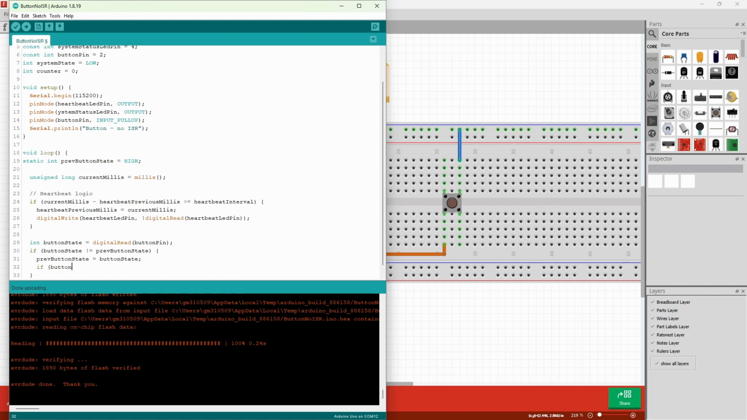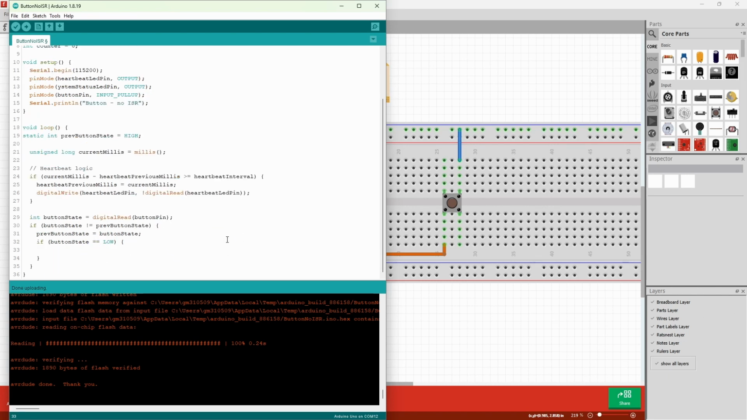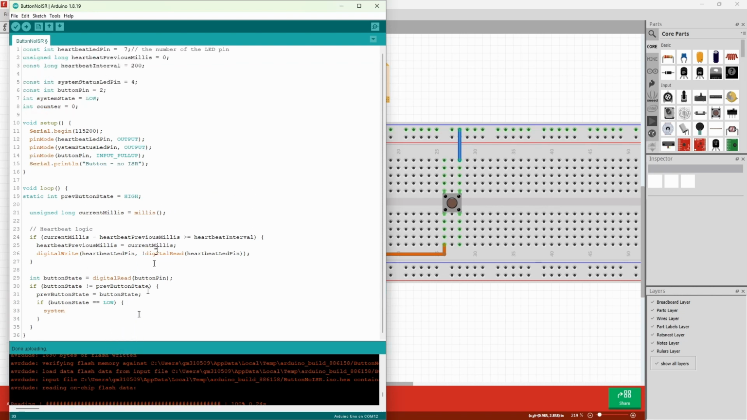And then what we'll do is check to see if it's low, meaning the button has been pushed. Now, if it is low and the button has been pushed, then all I want to do is invert the, what did I call it? System state. All I want to do is invert it for now.